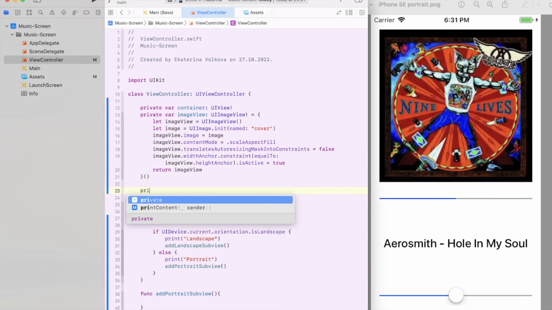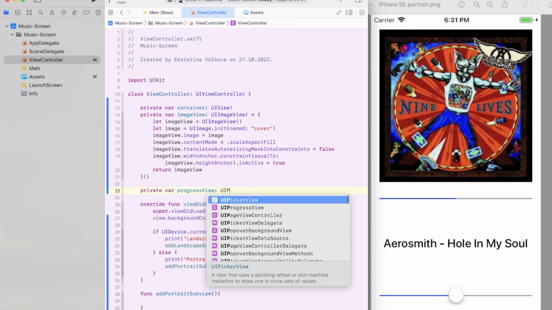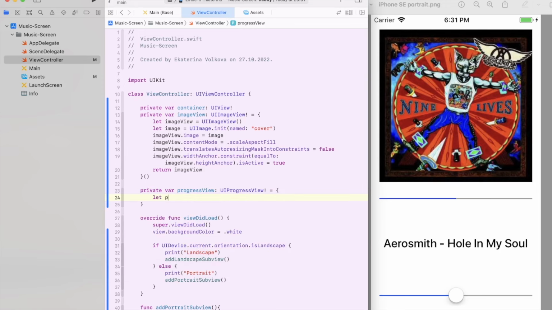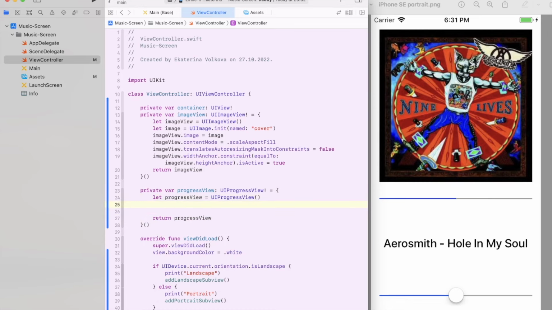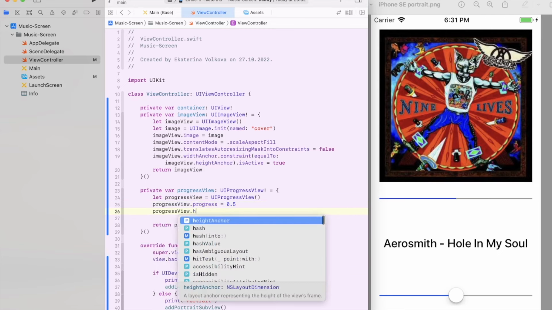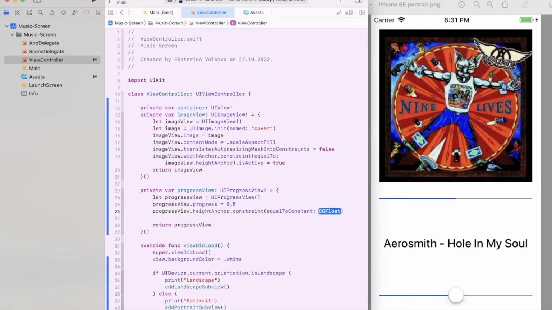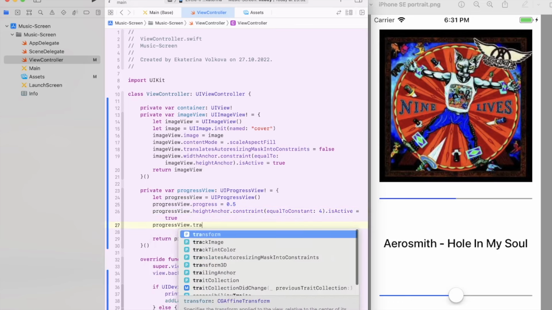Next, let's add the progress view variable to the code. I will put the progress view on 0.5 on the screen. Height anchor will be equal to 4. translatesAutoresizingMaskIntoConstraints, false.